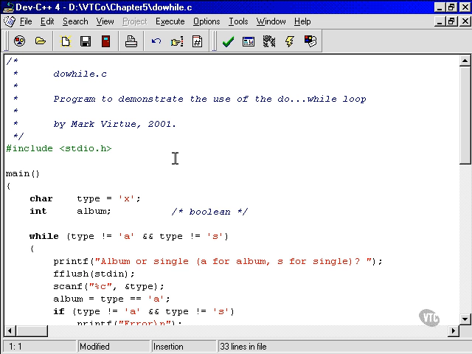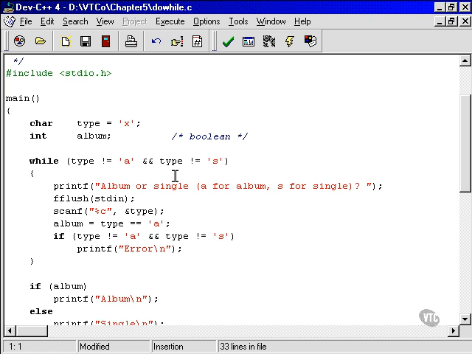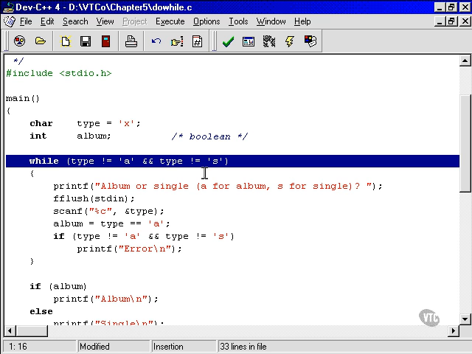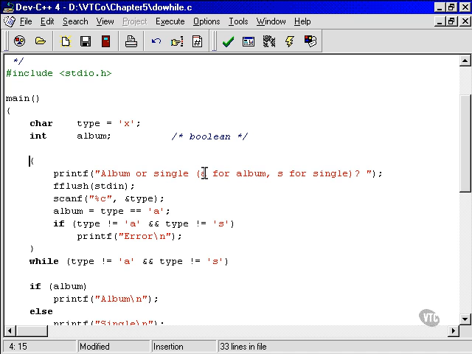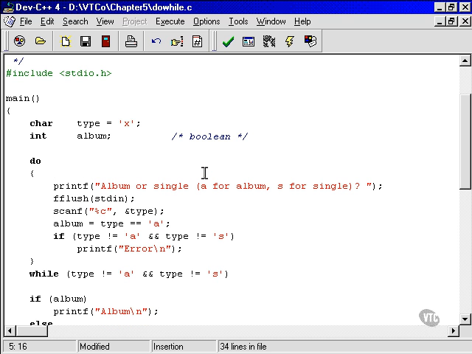Okay, this is do-while.c. You'll find this in the Chapter 5 module of your CD as well. At the moment, it's exactly the same as while.c, the very first one. Remember this? Now I'm going to change this into a do-while loop, which means getting rid of that top while up there and putting it down the bottom, putting the word do up here instead, and putting a semicolon on the end. I've now changed it from a while loop to a do-while loop. Would you all agree with that?